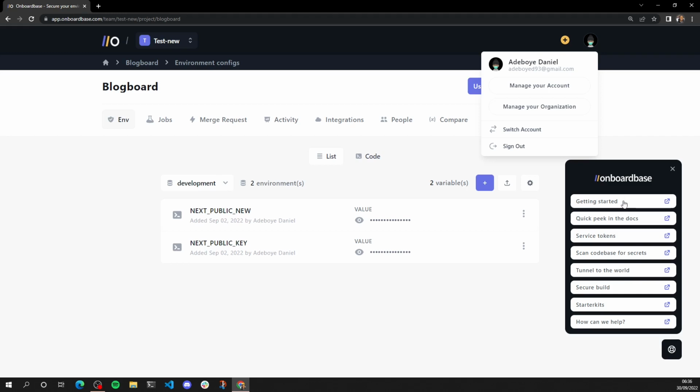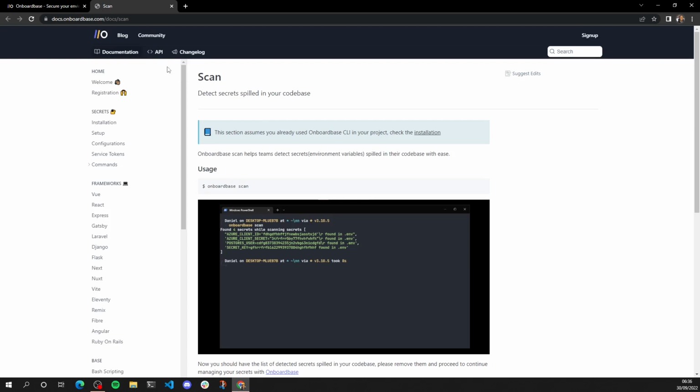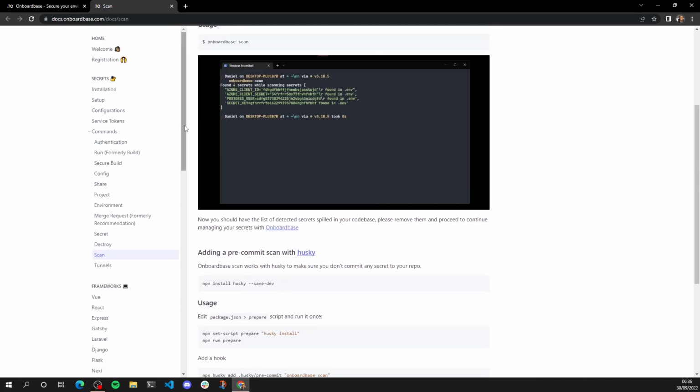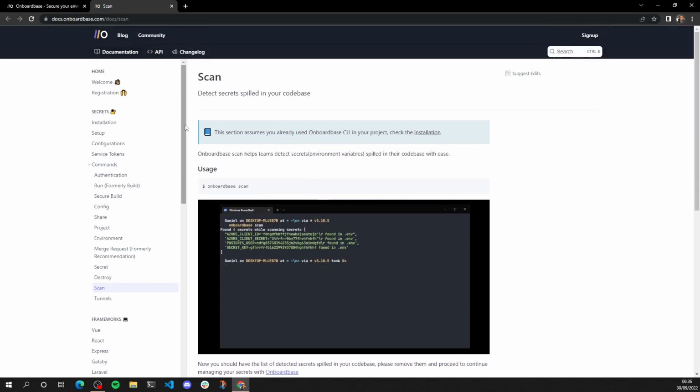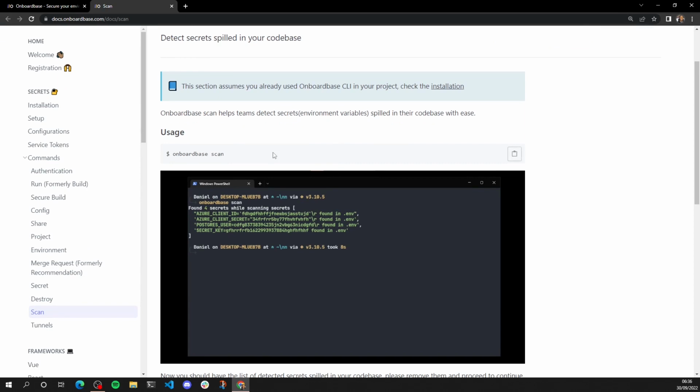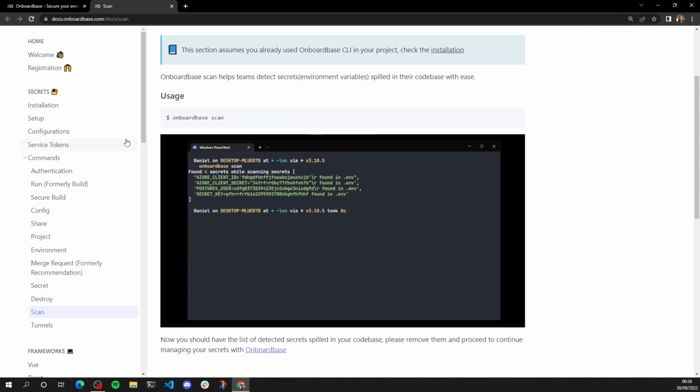So once you head over to the documentation, you can locate the scan code base feature. All right, here you can see the scan code base feature. Basically you need to install our CLI to be able to do this. So this is a brief overview of how it works. All right, let me quickly enlarge my screen.